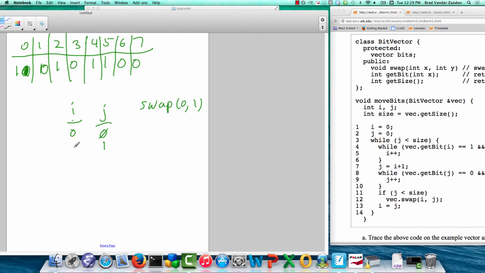Now we set I equal to J, so I gets set to 1. We pick up our search from location 1, and you can see it's a 0, so we immediately stop. And then we go on to line 7 and set J equal to 2. Now lines 8 and 9 are searching forward until we find a 1, but we immediately find a 1 at location 2, so we immediately stop and exit. We come now to line 11. J is still less than the size of the vector, so we swap I and J. So we swap 1 and 2, and we get a 1 here, and this becomes a 0.